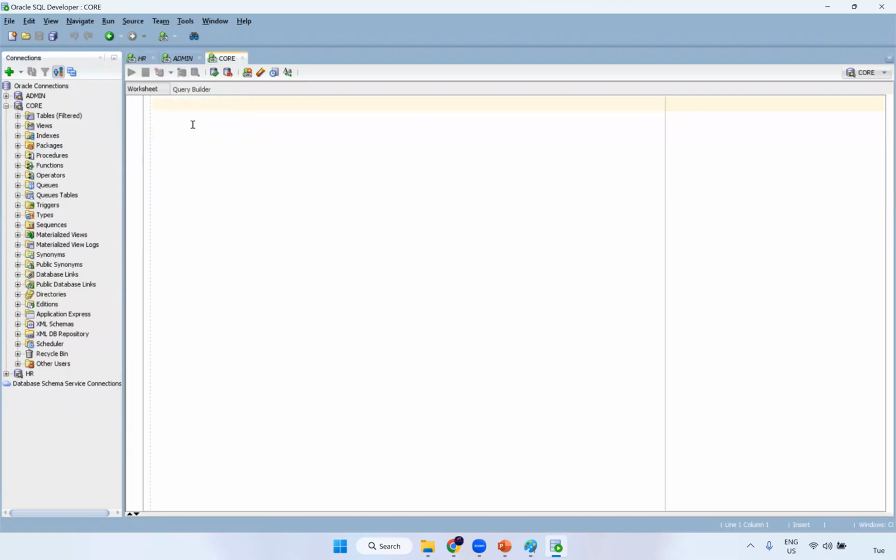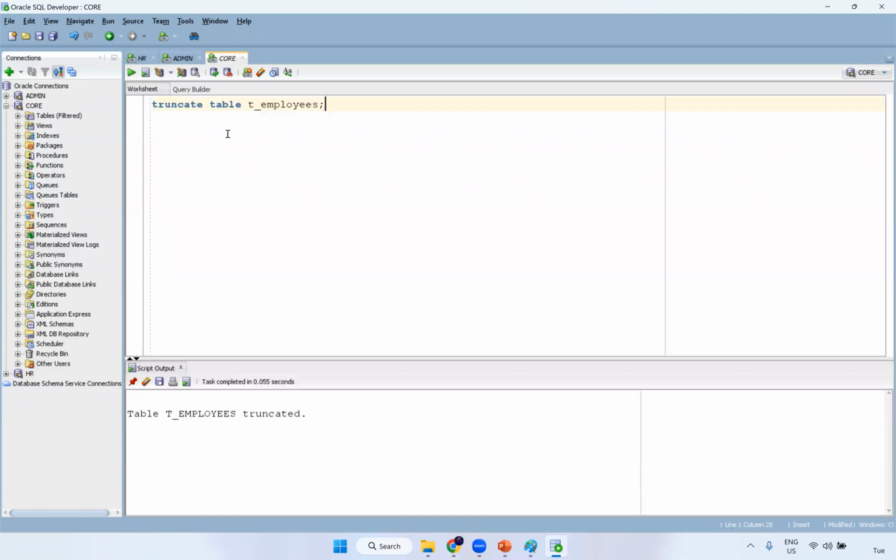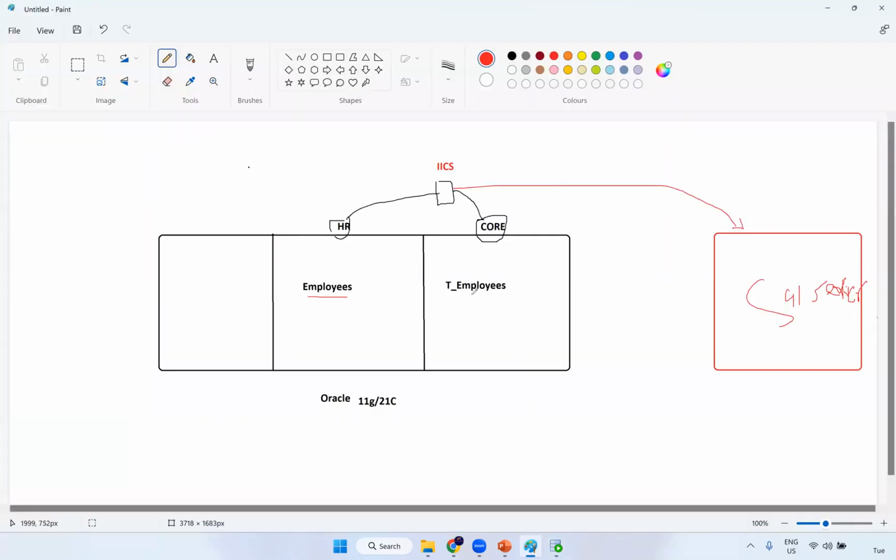So here you can go to the core and you can see I have already created this table. But if you do not have this T underscore employees table, for example, I will drop the table. So drop table, table name. As of now, I do not have any tables in the core schema. I do not have the T underscore employees table. So this table I'm going to create in the core schema.